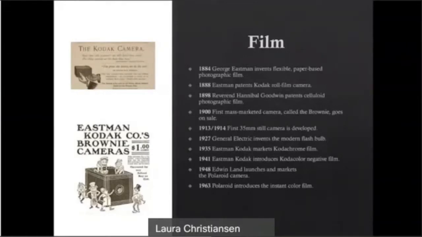So the Brownie camera, as you can see from the ad here, only cost $1. It came with, oh, I don't remember, I think it was just 10 shots preloaded, with the idea that you would then send them off to Kodak to be developed. You didn't have to do anything. You didn't have to load the film. You could, but you didn't have to. You didn't have to develop the film. All you had to do was push the button. And in fact, one of Kodak's taglines was, you push the button, we do the rest.